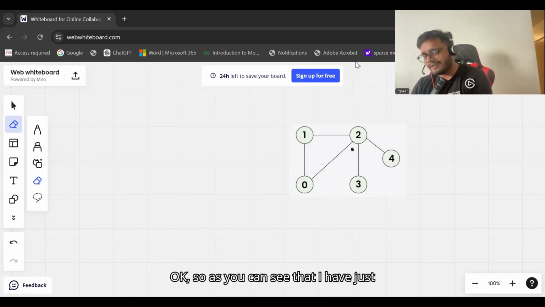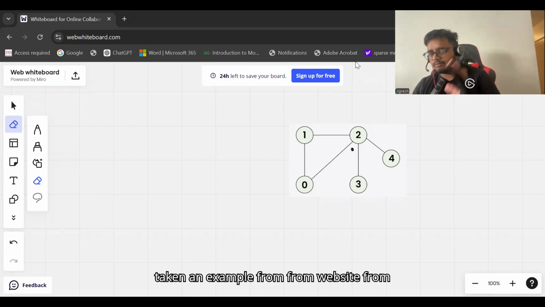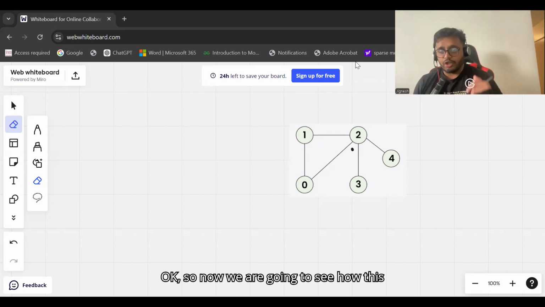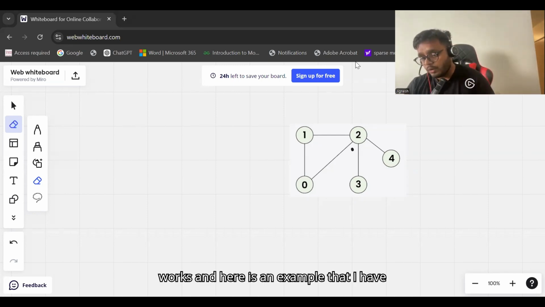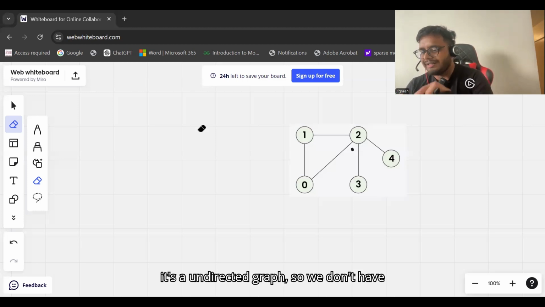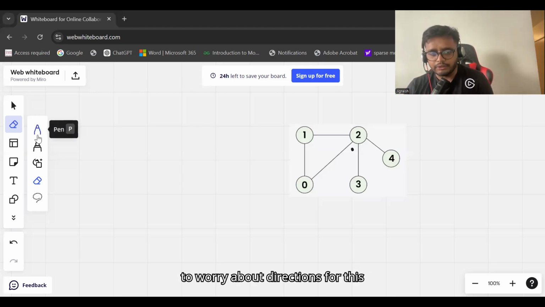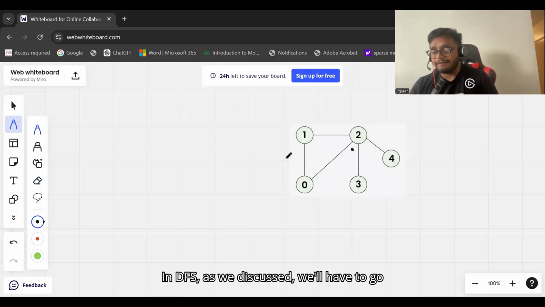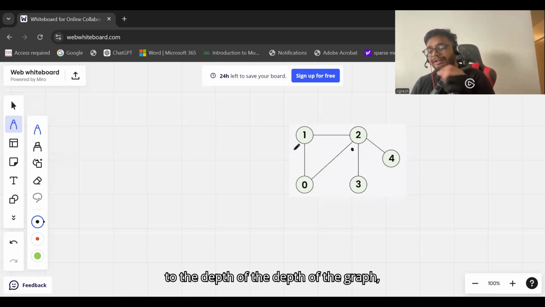Okay, so I have just taken an example from a website. Now we are going to see how this works. Here is an example that I have taken from one of the websites on the internet. As you can see, it's an undirected graph, so we don't have to worry about directions for this particular case. Now, in DFS, as we discussed, we have to go to the depth of the graph, right?